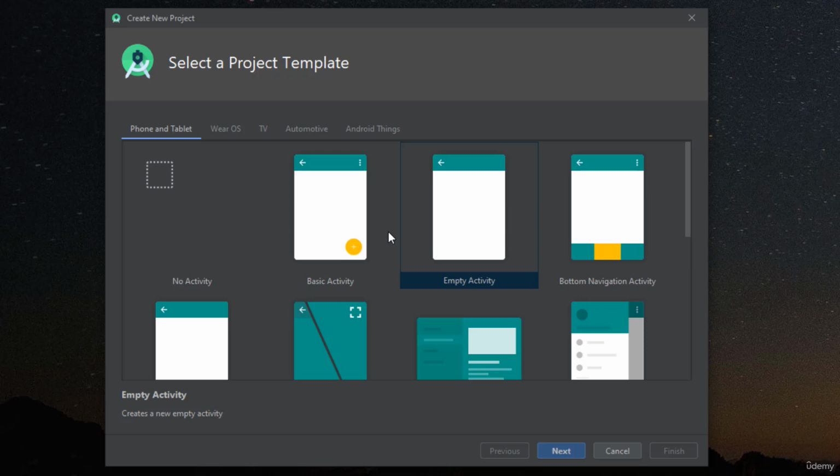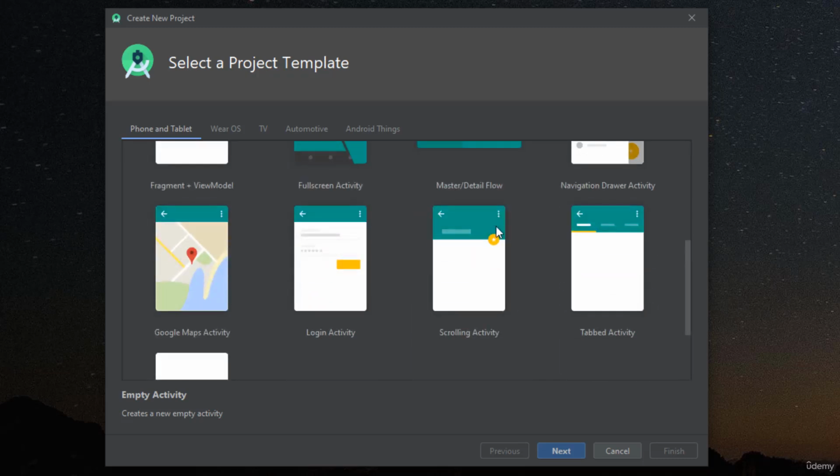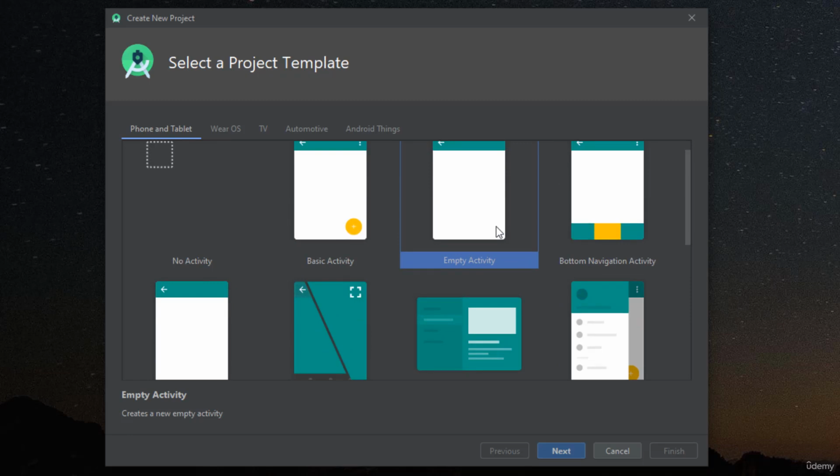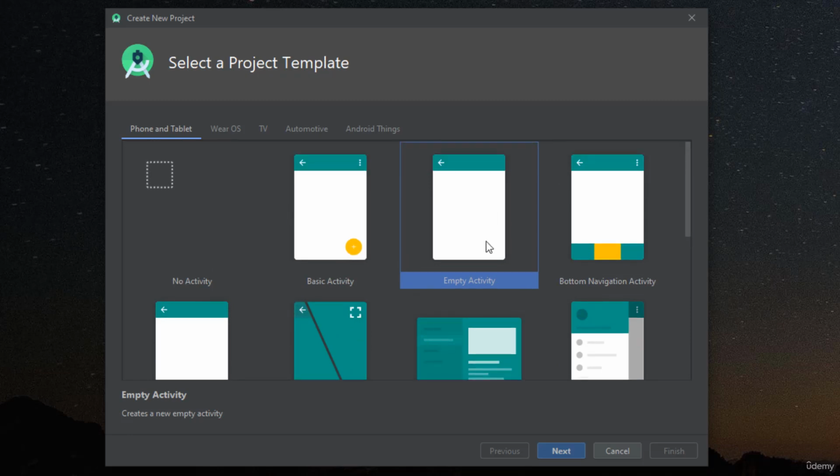The first screen is asking you to choose a template. Now by default it should be already on Empty Activity like this. And if it's not, please click Empty Activity because that's exactly the one we want to use for now. Later on in the course we will explore one or two of these other templates. We'll see what they give us when we start a project this way. However, right now this is absolutely fine.